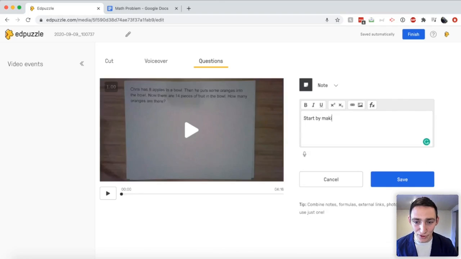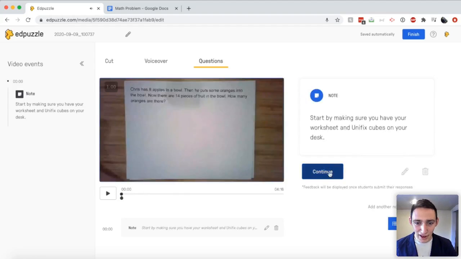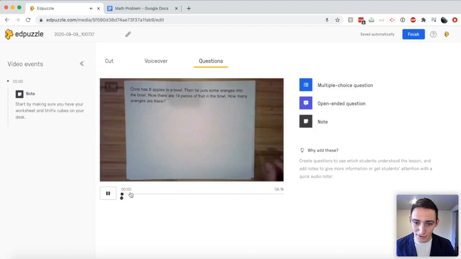Now, what I might actually do at the beginning is just put in a note for myself. So, start by making sure you have your worksheet and Unifix cubes. That way, before we start, I'm going to make sure all the students have their materials. It's just a prompt for me to remember to pass things out. Okay, great. So we've got that in. Let's get started, and we'll move through this lesson a little bit.